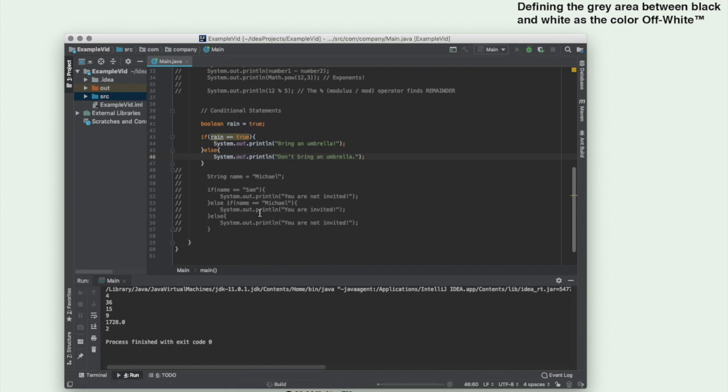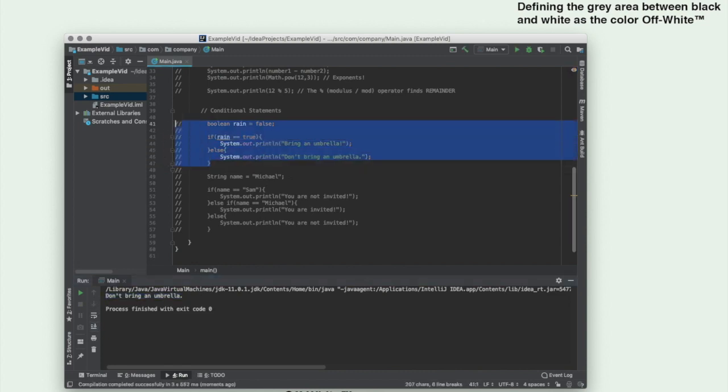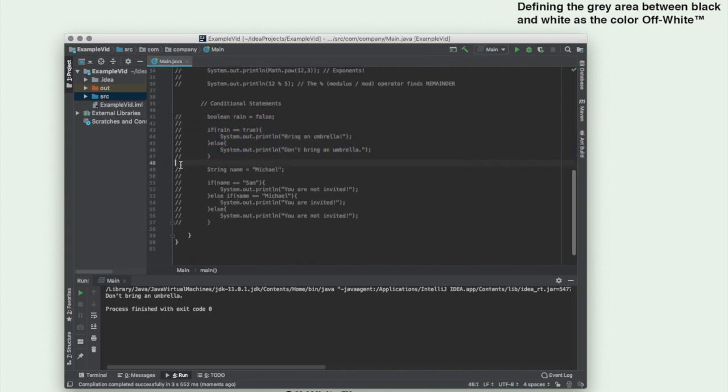So let's go ahead and test this out. Since it's true, it sees that rain is equal to true, and so it executes this block of code, and then it goes out of the conditional statement. So it says bring an umbrella. Now what if we change this to false? Of course, the second one is going to be executed, and it says don't bring an umbrella. So that's the very first really basic example of a conditional statement.